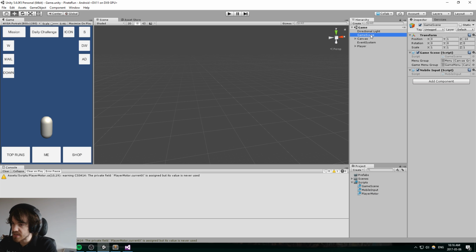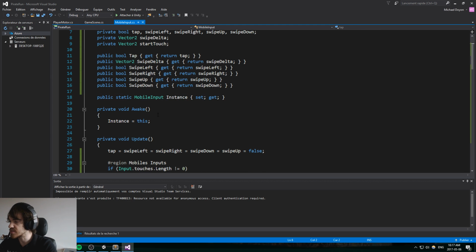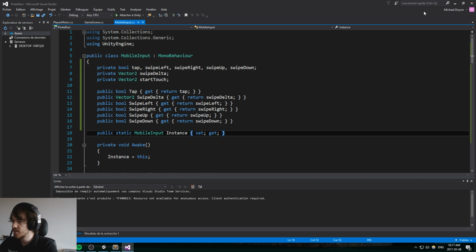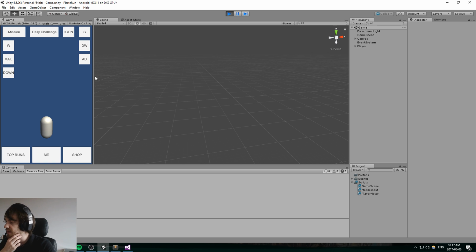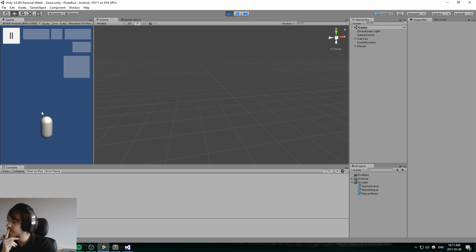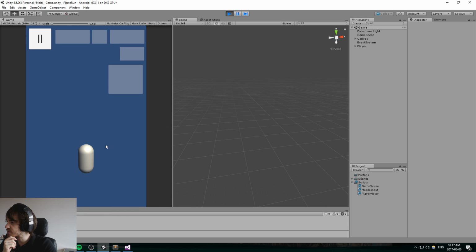Now, where exactly is our mobile input? Okay, so here it is. Our mobile input is in the scene. As you can tell, it's right here. We don't have to put it anywhere because there's a public static instance that is being assigned at the beginning, so right here. This is actually taken care of. Now, if we press play and actually try swiping around, I am not getting any result.